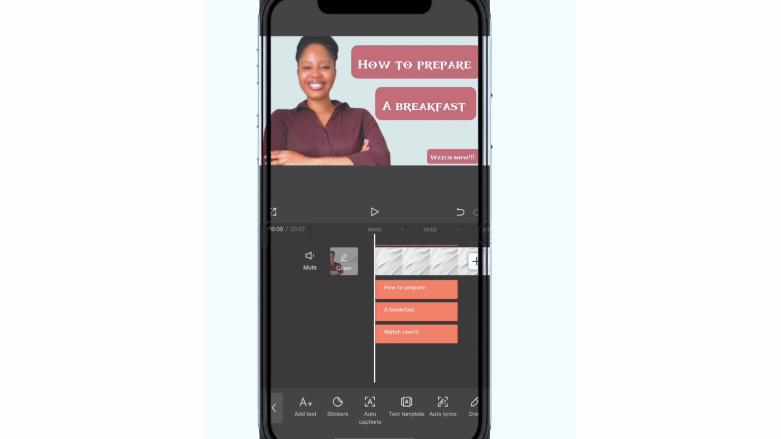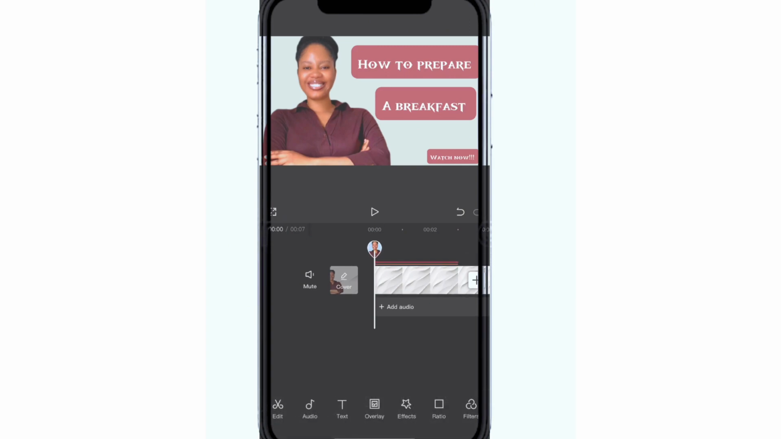So after you're done with your text, the whole editing and all that, you can now adjust each of the texts to anywhere you want them to be, to the left, to the right, wherever, however you want it to look. You can shift the text to that position, and then that would be all. So since you are done, you can now export your video, right, to your camera roll.